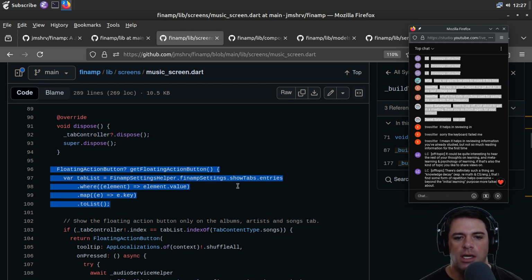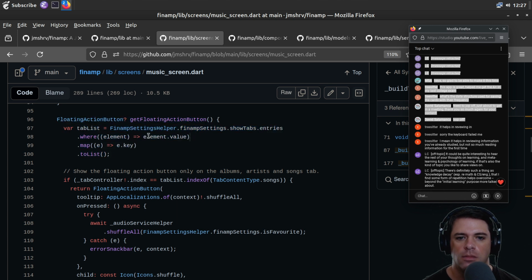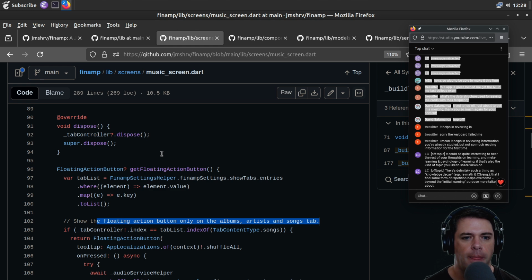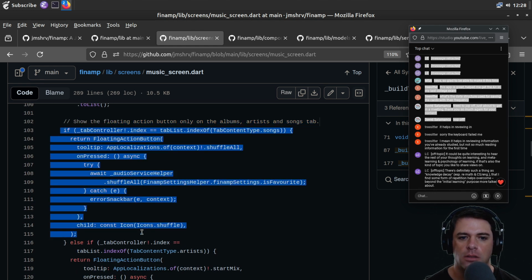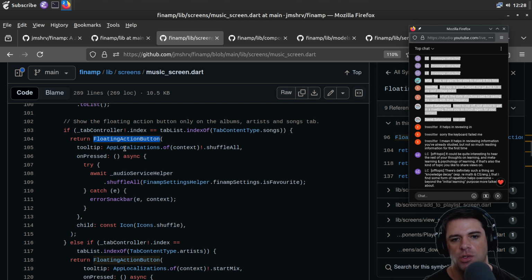And so here's a function to get the floating action button. And it's going to give you a list of tabs, I guess. This somehow grabs a list of tabs. Show the floating action button only on the albums, artists, and songs tab, which I thought we did above. But this is doing what? We're returning a floating action button object. And we might display an error in the snack bar. And I guess this is also maybe on the floating action button.